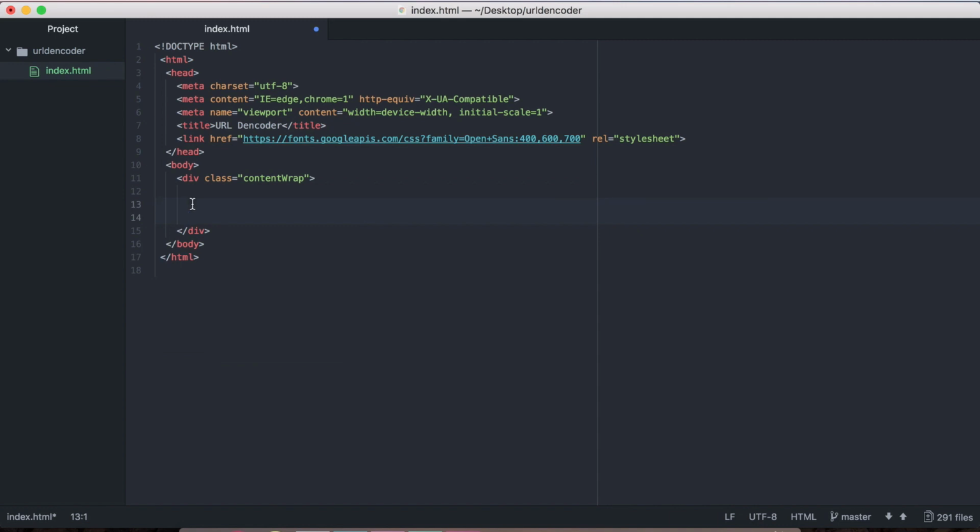Okay, so let's do 1, 2, 3. So we're going to have 3 anchor tags, and then after that, we're going to have a paragraph down here with an anchor tag inside of that. Now this first anchor tag is going to be the title. So let's just set the href and stub it out.